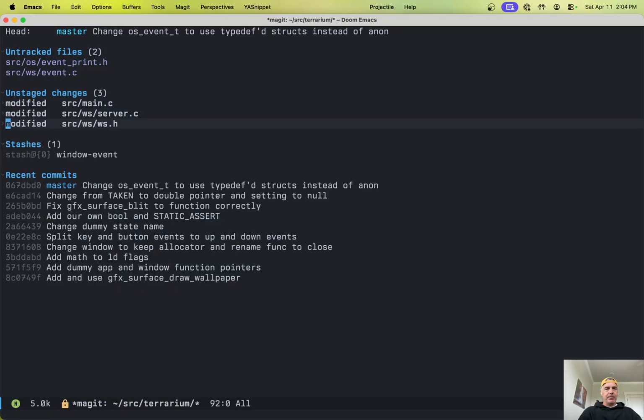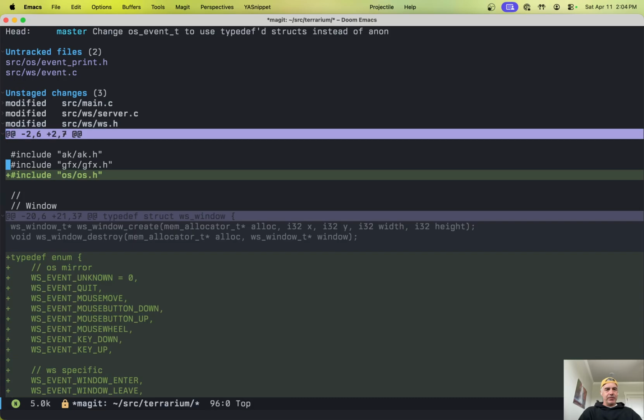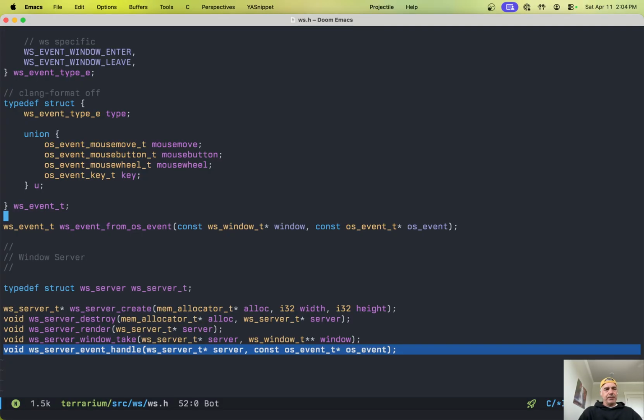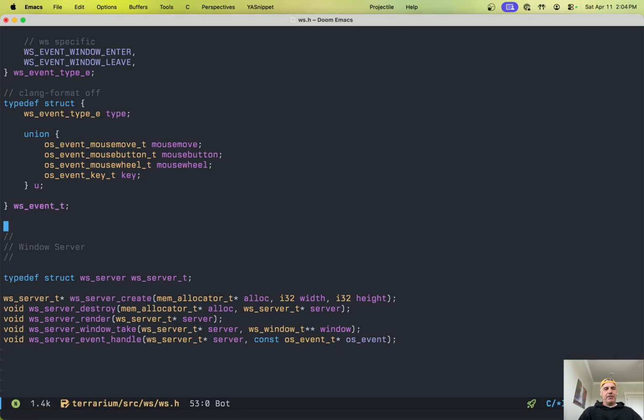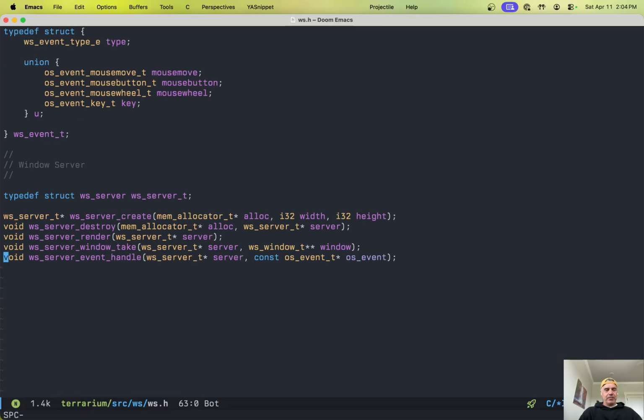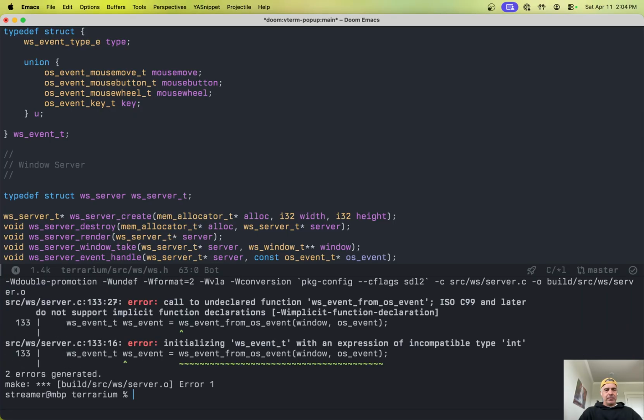Let's see what we can commit without making everything ridiculous. So we added the WS event type, event from OS event. Does this need to be even part of the public API? I don't think it does. WS event from OS event.